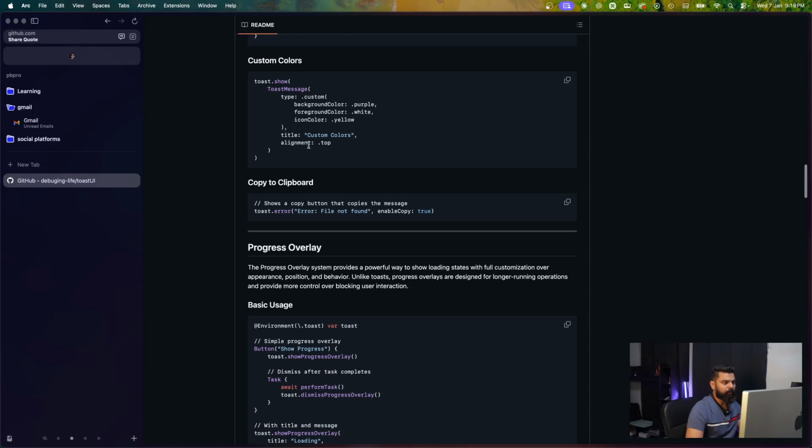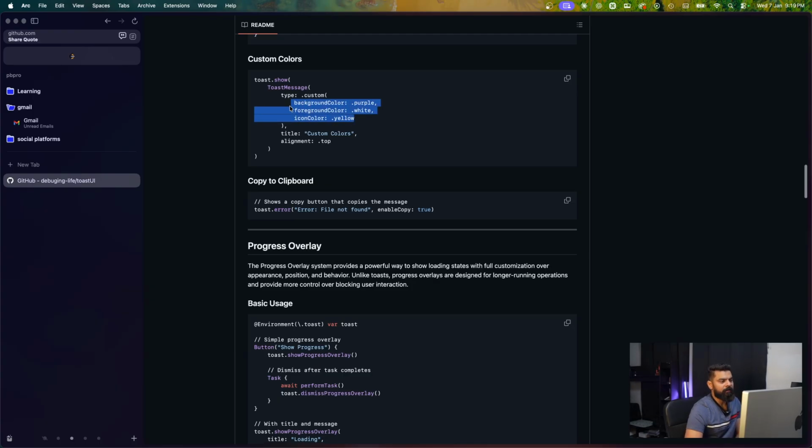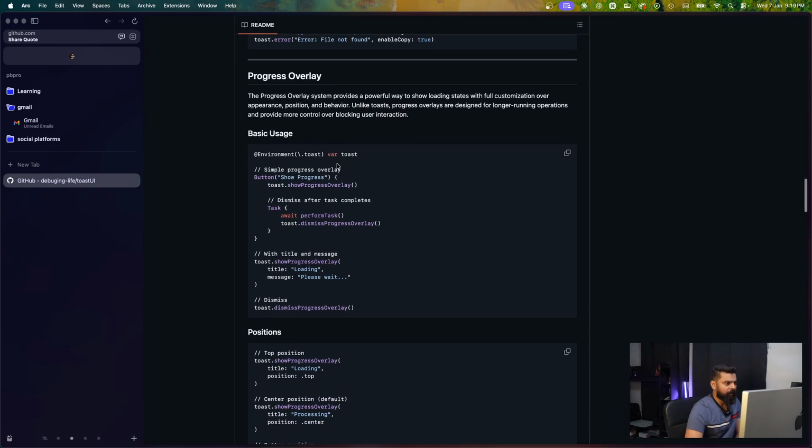And if we want to change our own colors, we can. But because we are already using the colors that we most of the time use with a toast, I don't think we really need to change the color. Still, if a user wants to, they have this option as well. Okay. So this is the progress overlay, and this is the newest feature that I just released the day before yesterday.